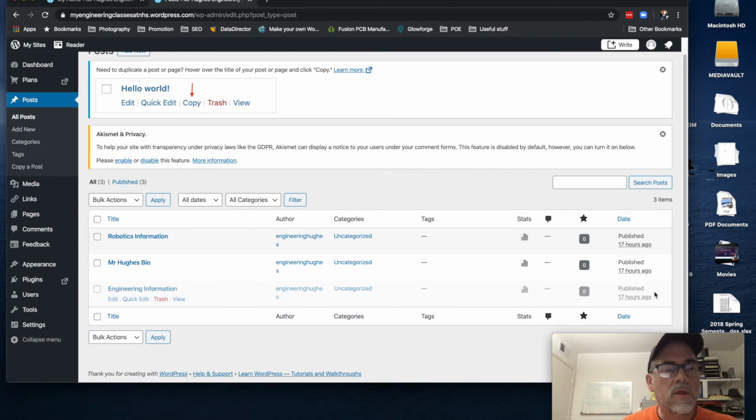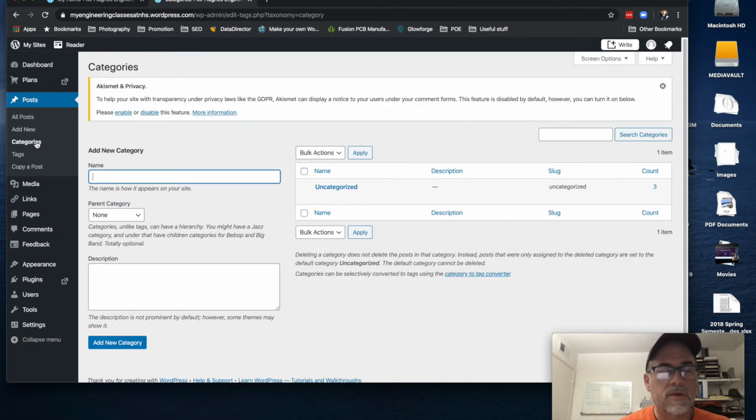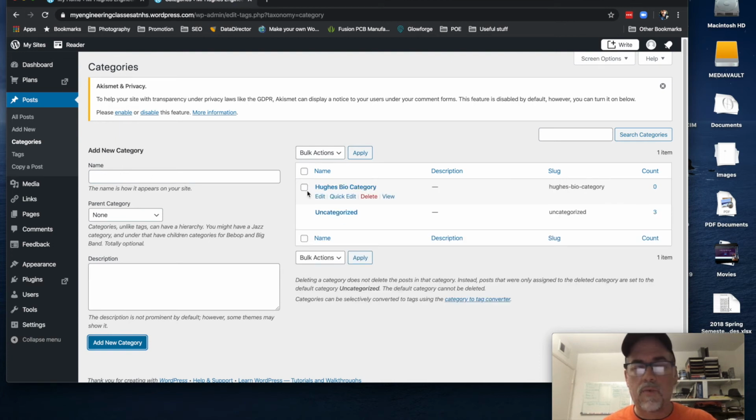Now, one of the things that we need to do on this is add some categories, because otherwise the posts will just get all dumped into uncategorized, and we don't want that. So we're going to name our first category. We're going to call this Hughes Bio category. No parent, and we're not going to put a description because it's pretty self-descriptive. And we added that, and there it is.